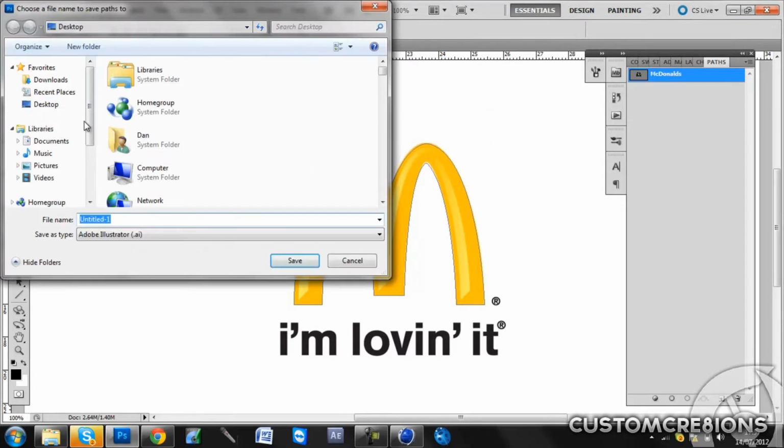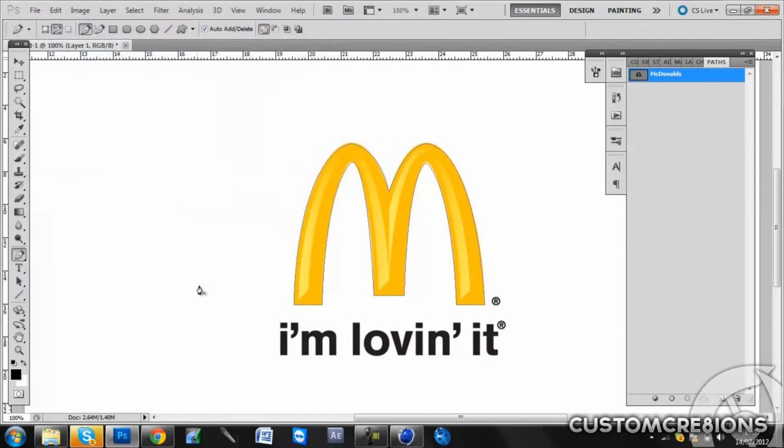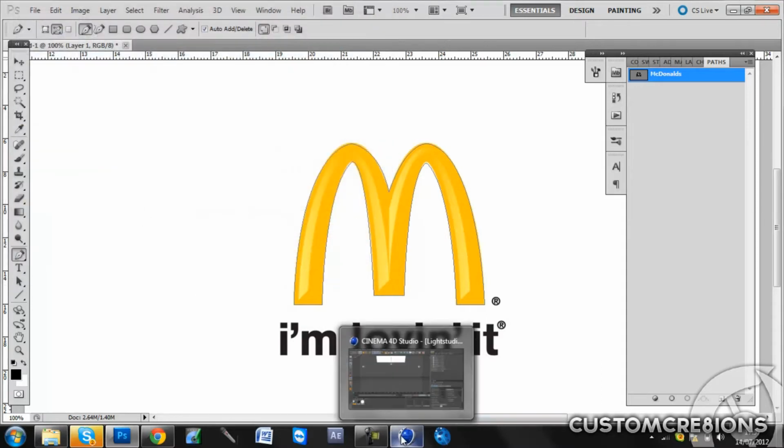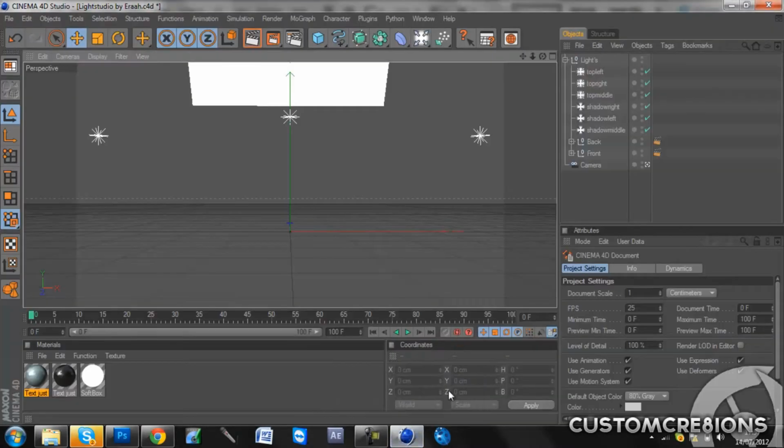Then choose somewhere to save it, and I save all mine to desktop. I'm going to call mine McDonald's 3D logo. This will give you an AI file. We are now done in Photoshop, and you can close that down if you wish. The next part will be done in Cinema 4D.